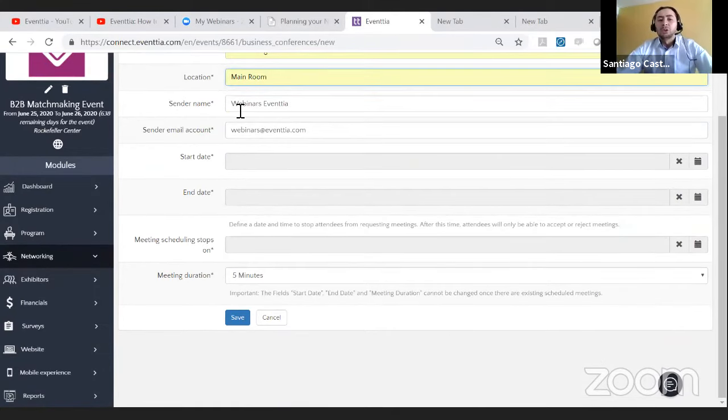You can put your sender name and email account. So you can change this. You can have, for instance, an email for the whole event, for the success, for the welcome email, for instance. It could be my email, customersuccess@eventtia.com. And then for this one, you can have a specific one for the networking session. So it could be B2Bnetworking@eventtia.com or whatever.